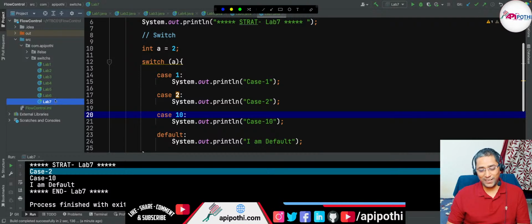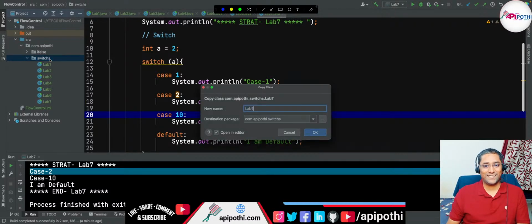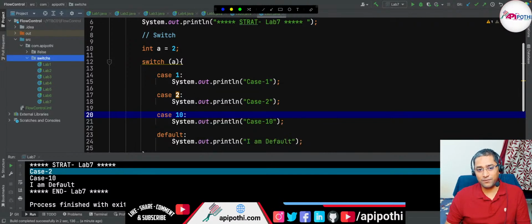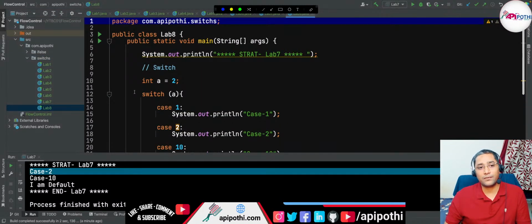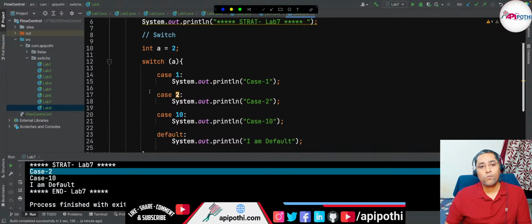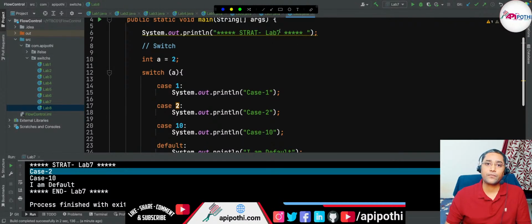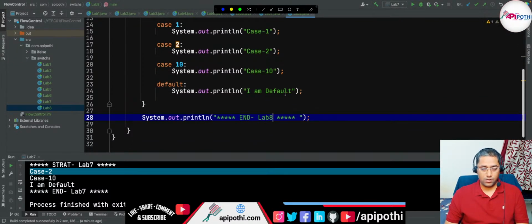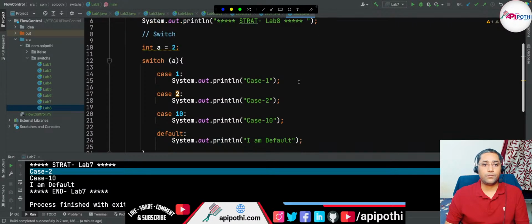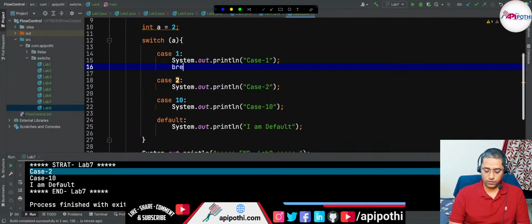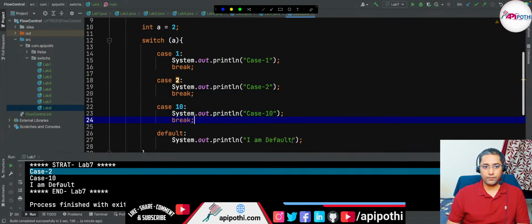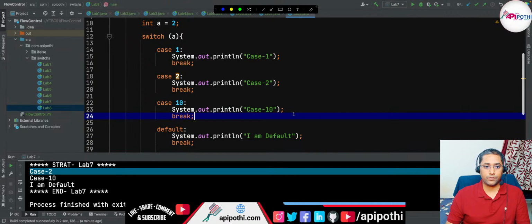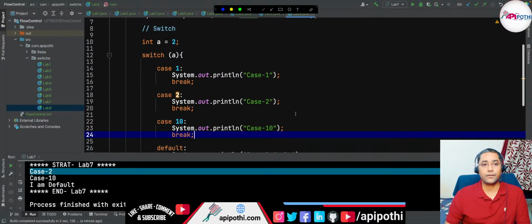Now coming to lab number 8. Lab number 8, a little bit more twist I want to do, and I forgot what I want to do. Okay, lab number 8. Now everything is the same, but what I am doing here is adding the break after each case. One thing is very obvious, that my work is done, I am coming out. That is the meaning of a break.